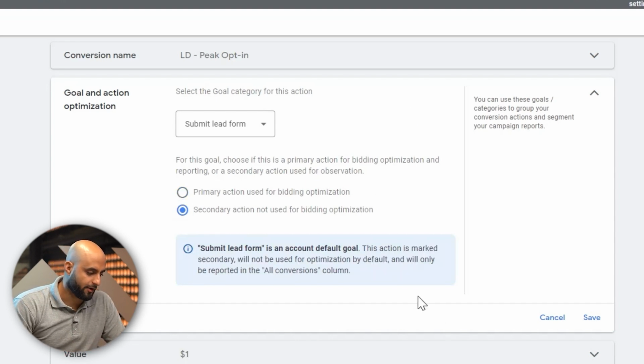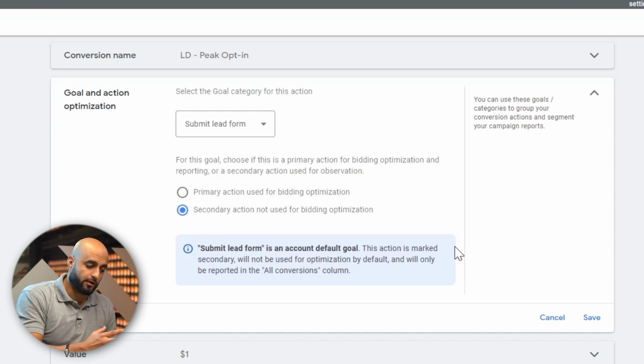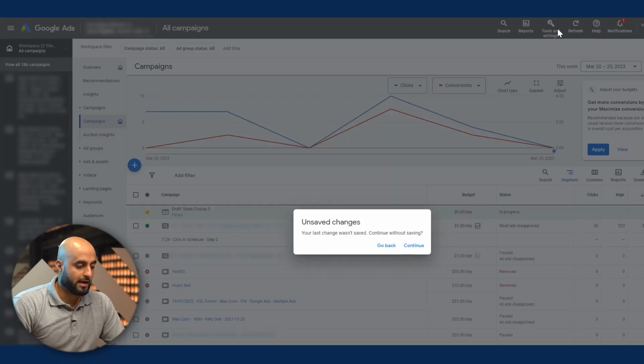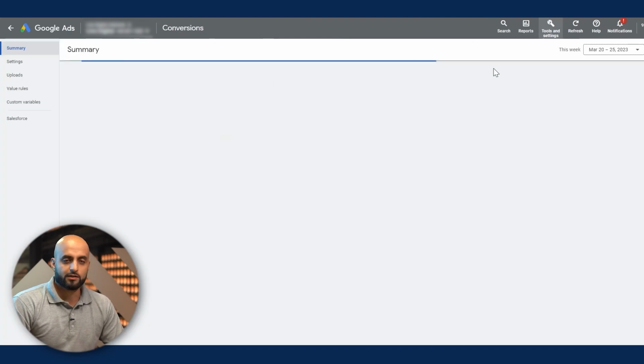If I put it as secondary, then it's just secondary. It won't be used by the optimization, right? So remember, the algorithm, once you feed the data to it, and you tell it, hey, I want to optimize for sales, I want to optimize for opt-ins, it'll do what you tell it to do, right? But it will get confused if you have all these conversion actions in primary, right? So that's why they say you want to limit it.